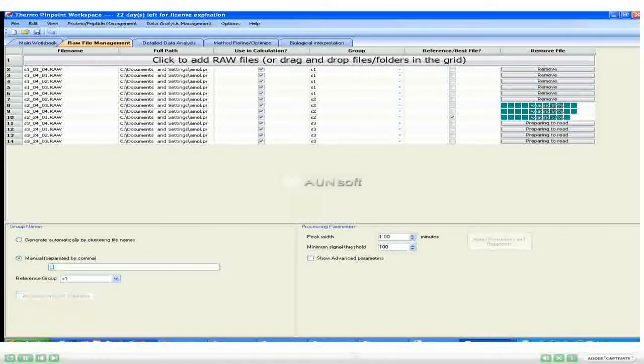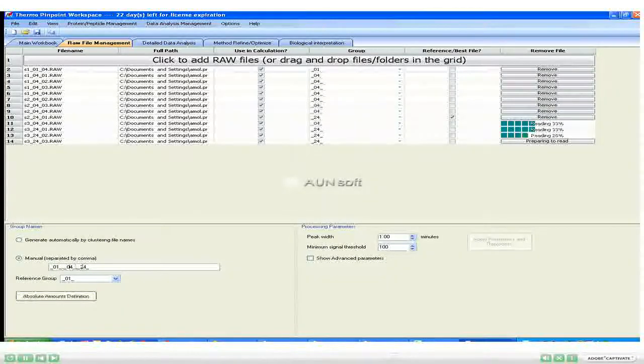Or we can do it based on some other keyword. So I went 01, 04, and 24, and you can see this file went to 01, and these went to 04, and this went to 24. And the reason I used underscore is because 04 underscore 04 is present here as well, and I want underscore 01 underscore to get this file right.